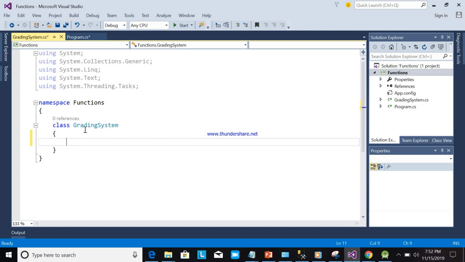In grading system, this is the name of the class. Now we are going to create a method. In the class, there are methods. What are methods? These are the processes that you are going to process in a class. So for example, computing.